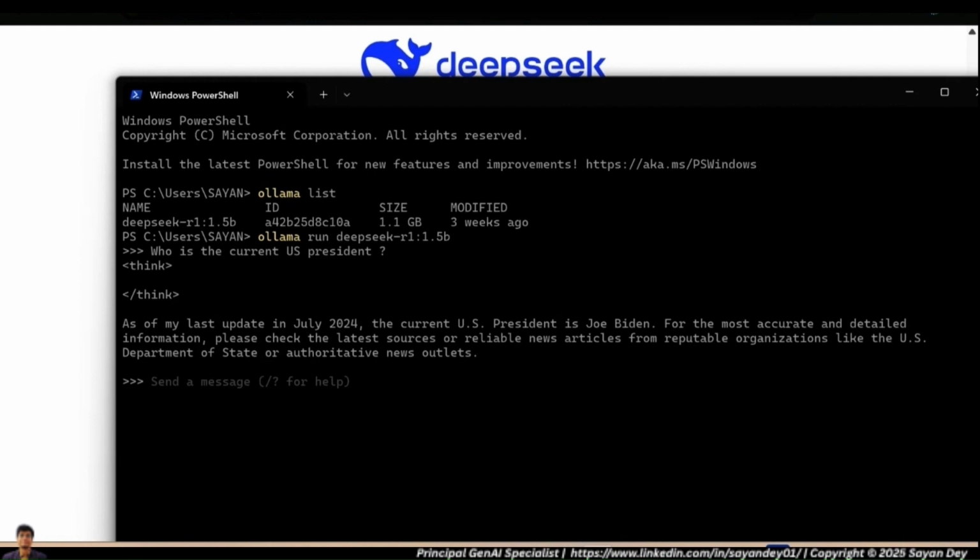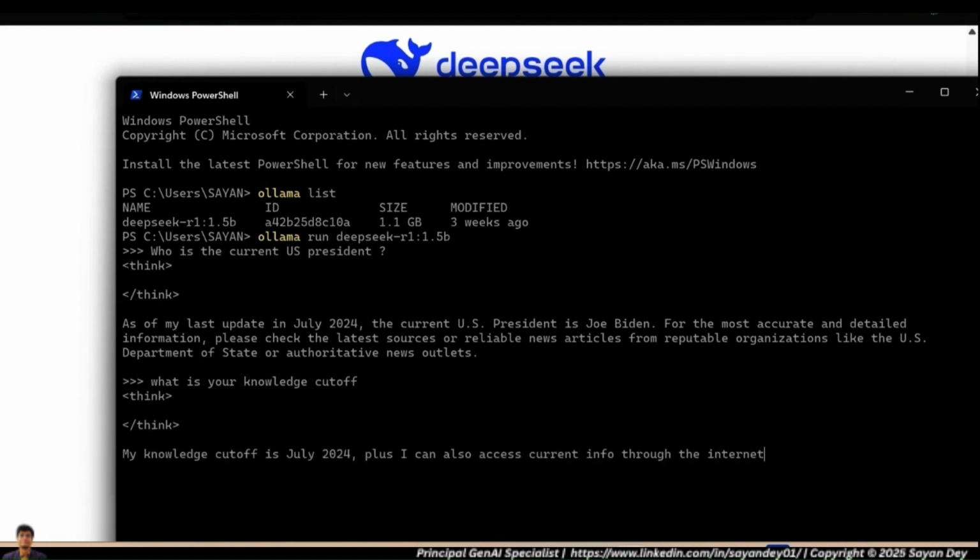Exactly. The data is available only up to July. This is very, very important because remember, all these language models have a particular knowledge cutoff, right? So particularly for the DeepSeek model, the knowledge cutoff was July 2024, right? I can in fact explicitly ask it the question, what is your knowledge cutoff? And it will actually say, my knowledge cutoff is July 2024.